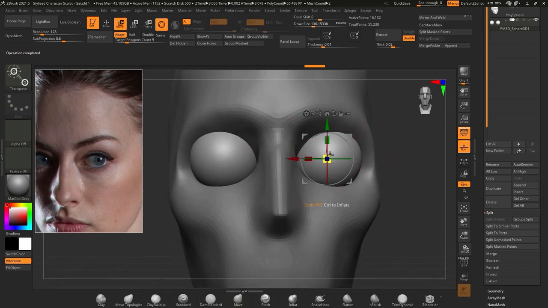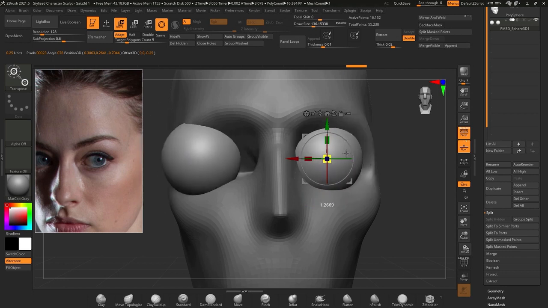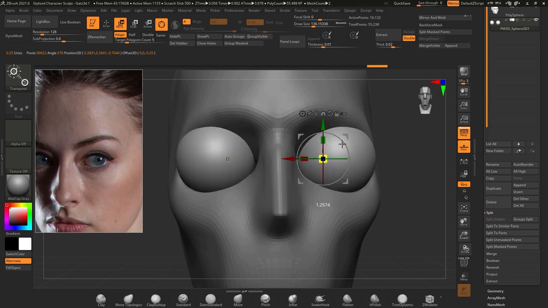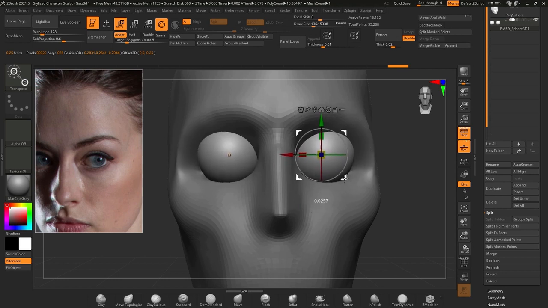Now, make sure that you turn on symmetry by pressing X, and then click this little checkmark icon right here, and it will place your gizmo in the center of each eyeball. That way when you scale, they scale uniformly. If you have symmetry turned off, they scale kind of weird because it's scaling based on where this 3D gizmo is. So make sure that you have symmetry turned on and that you go to the masked mesh center button here, and it will scale and also move correctly when you have symmetry turned on like this.